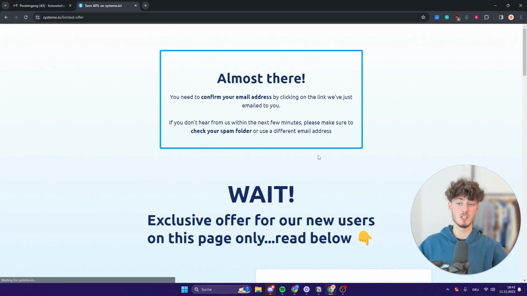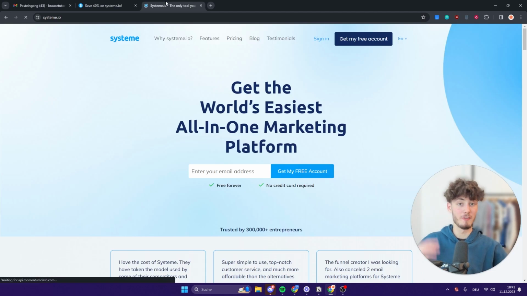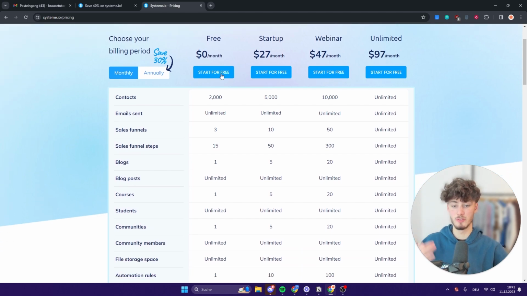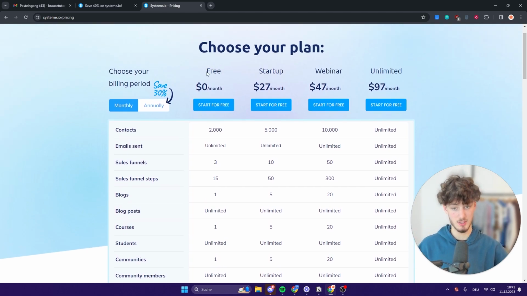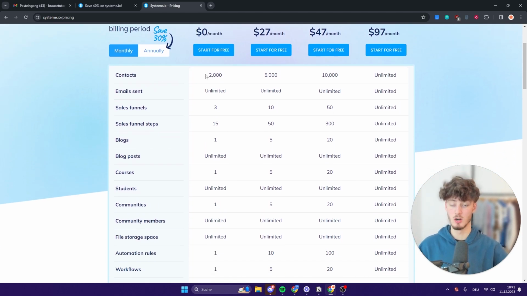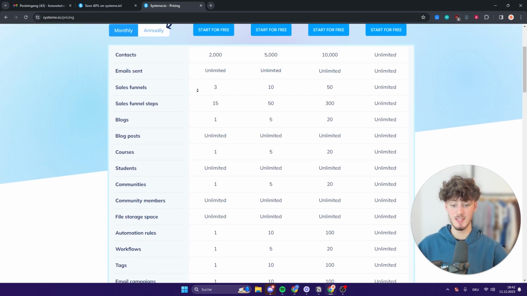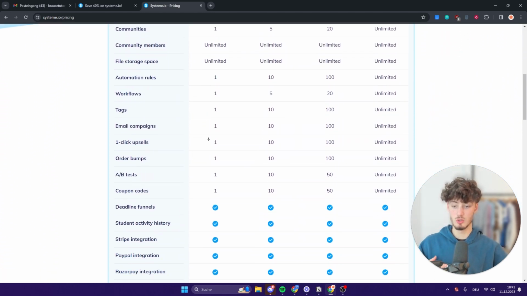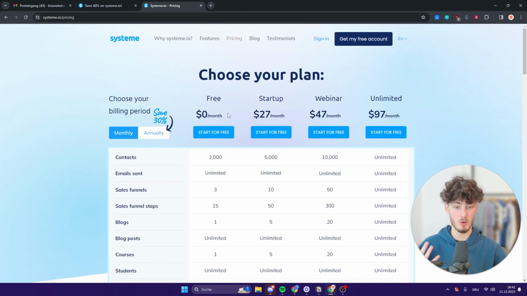Now, one thing which is really nice with Systeme is that they are going to offer you a free forever plan, which is going to basically get you all of the features that you will need to get started. As you can see, as for the free plan right here, you are going to get 2000 contacts, you can send unlimited emails, you are going to have free sales funnels, and so on. So really, I would advise you to get started with the free plan right here, because in the beginning you won't need any of the features for the starter plan right here.